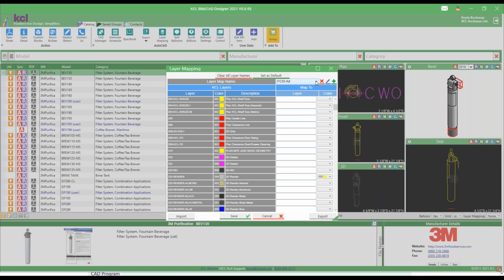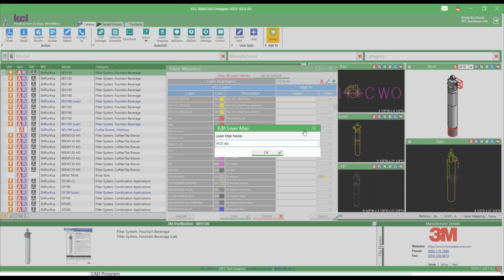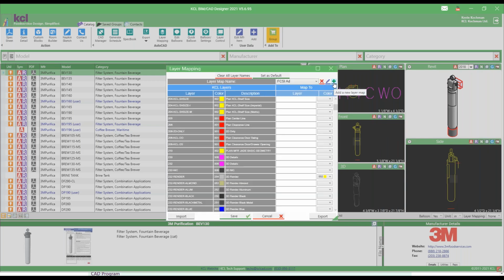The X lets you remove from your list. The edit lets me edit the name if I want to make any changes to the name. And the plus is how I can add a new one. So you can have unlimited layer maps. They will show on the bottom right corner of KCL. We'll look at that in a minute.